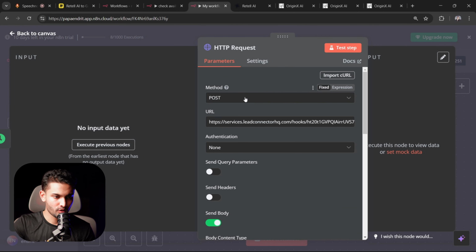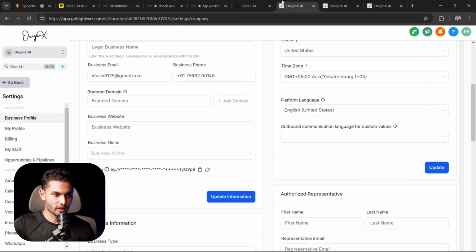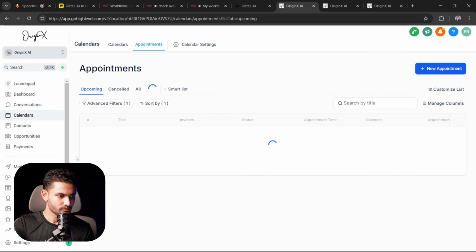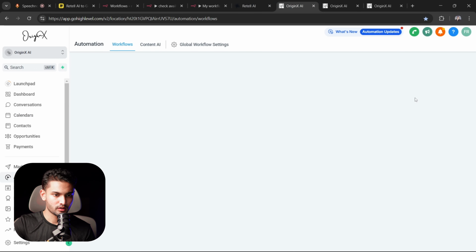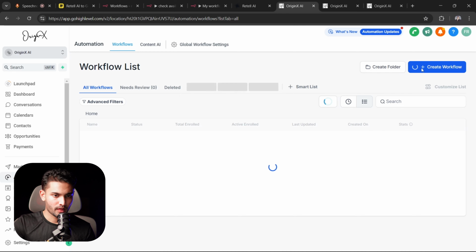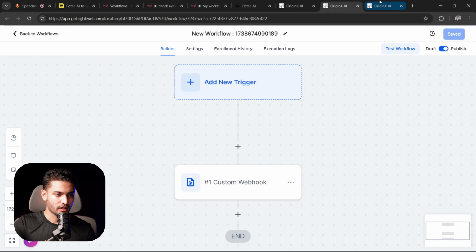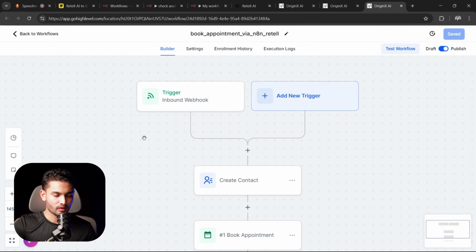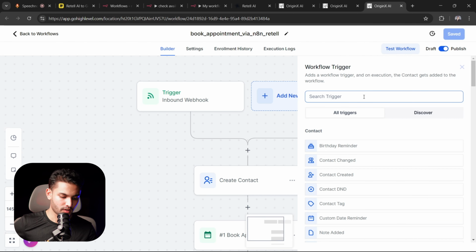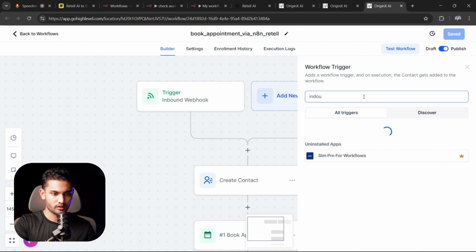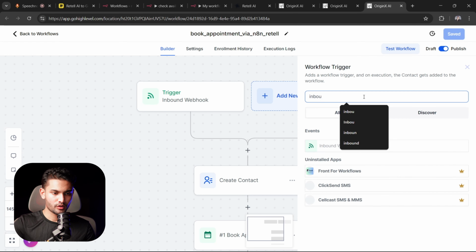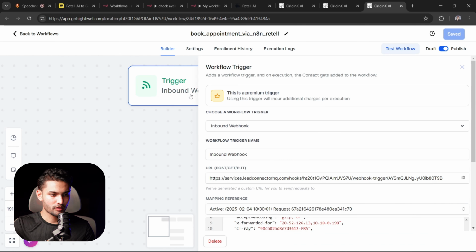The method should be post. Here in the URL, what you are going to do is go back to your GoHighLevel account, click on automations, click on create workflow, and something like this will open up. And here you will click on add new trigger and you will search for inbound webhook. You will click on that. This card will get added.